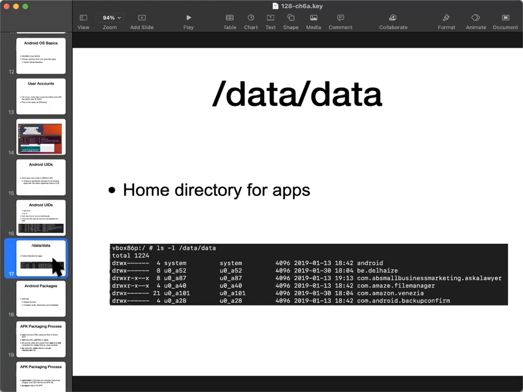Okay, anyway, so when you get on your Android device, you can explore the file system with simple command line commands like ls and cd. And if you look at the data directory, this is where apps live. In data/data, there's a separate folder for each app. So here's that Delhaize shopping app, and here's other apps like an Amazon app. Each one of them has its own folder. The name of the folder is the URL of the company that made the app backwards. So delhaize.be because it's Belgian, and something smallbusinessmarketing.com. And each is owned by a different user.